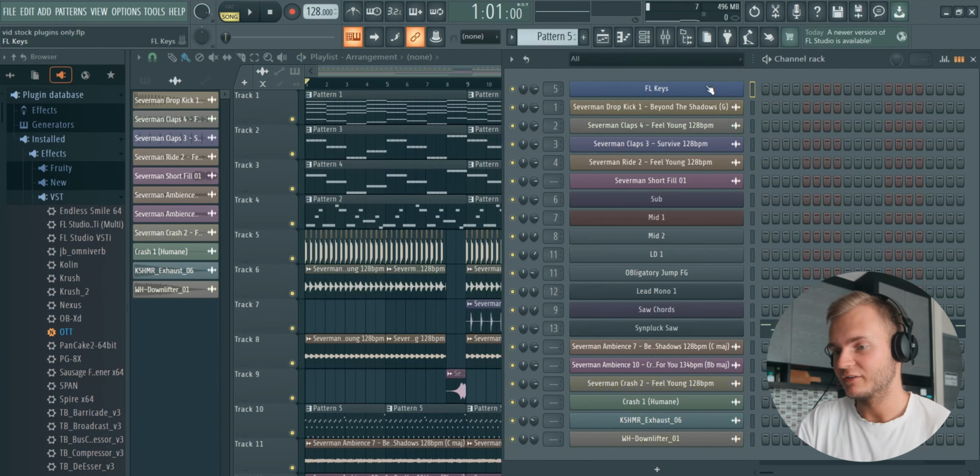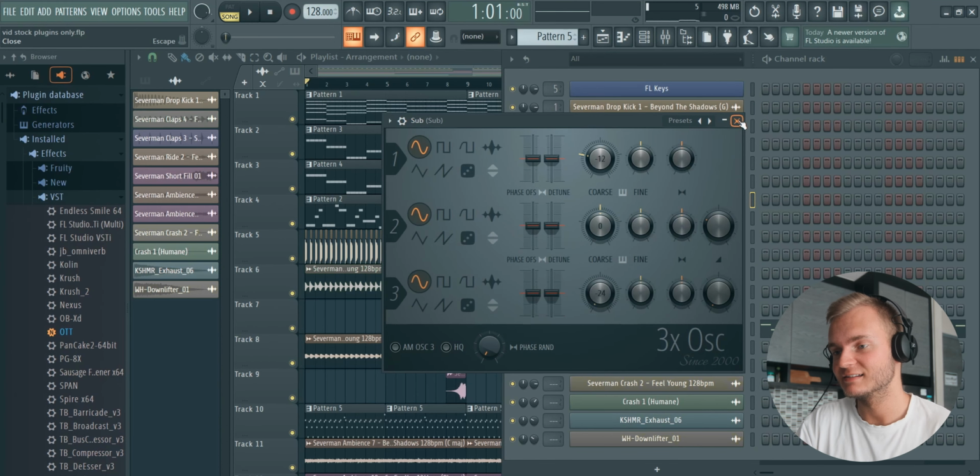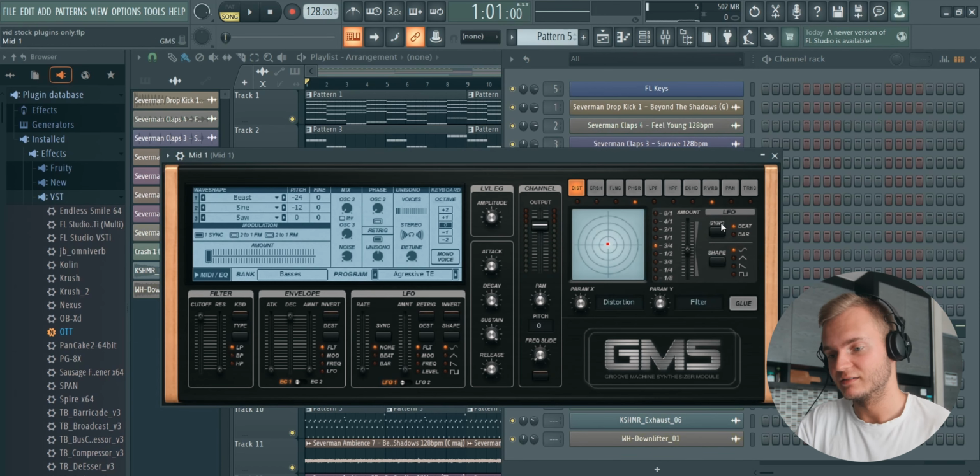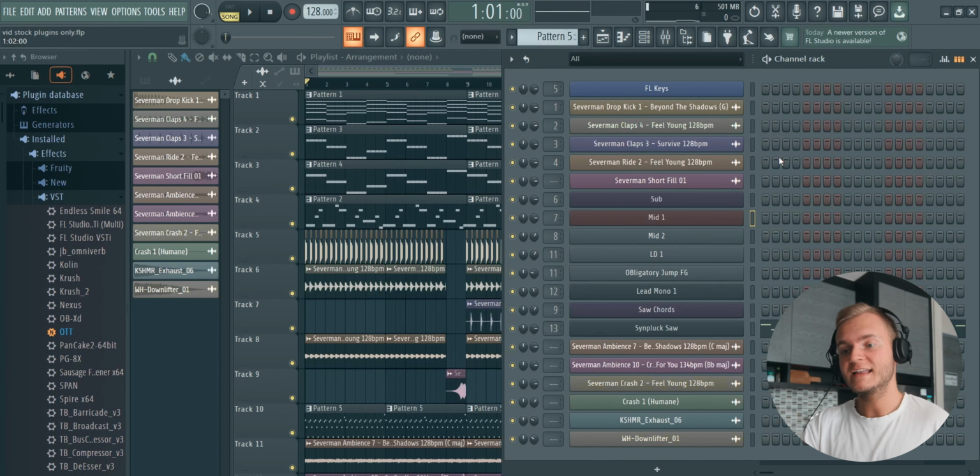I think it sounds pretty good for using stock plugins only. So we used the FL Keys, the 3x oscillator, GMS, these type of plugins, so all native plugins from FL Studio. So what we're gonna do today is we'll take this idea and I'm gonna make a breakdown and a build up, also with stock plugins only. So let's get right into it.